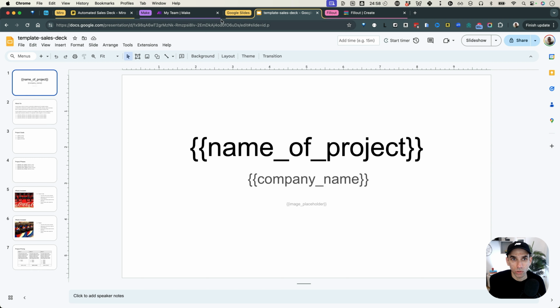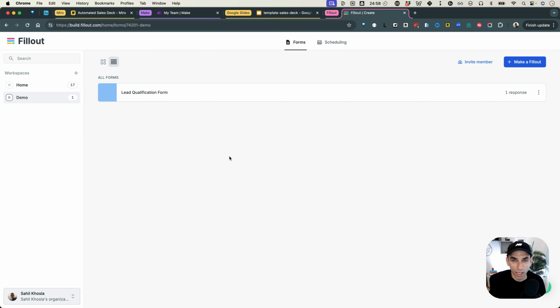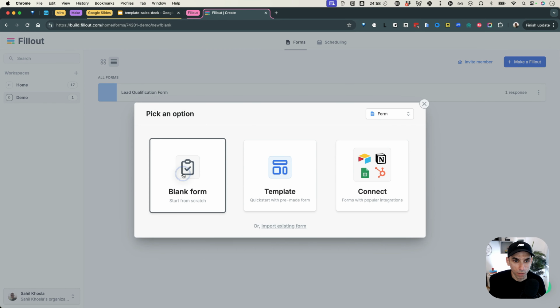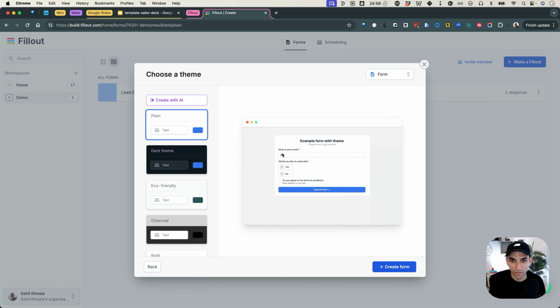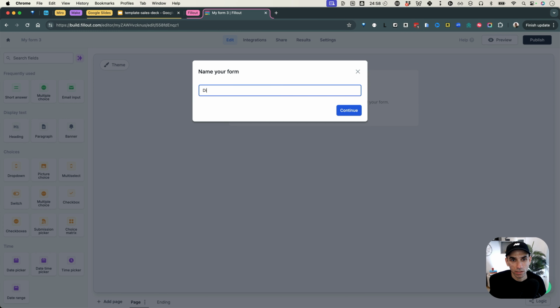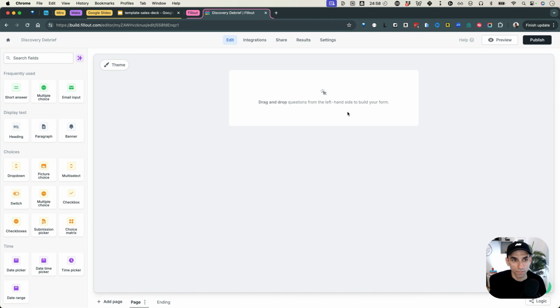Okay, awesome. So let's get started. Let's go to fill out. Let me minimize this for now so we're not distracted. And I'm going to create a new fill out. I'm going to call it blank. And since we're using the white background for everything today, let's use that. Create a form. And I will say discovery debrief. There we go. Continue.